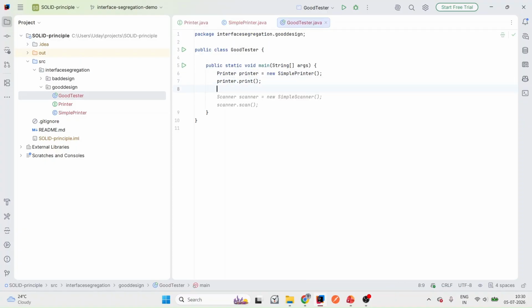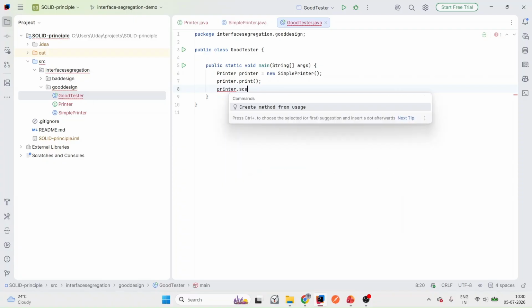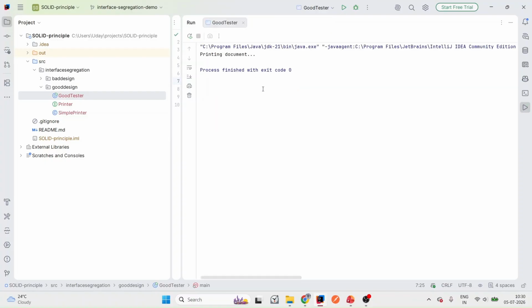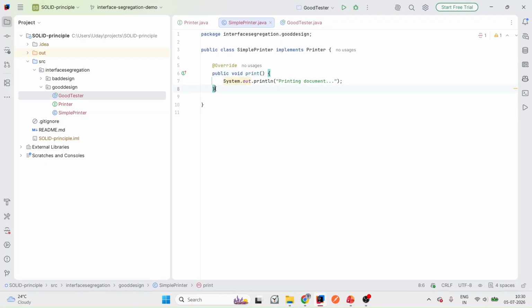but if I say printer dot, there is no scan or fax method, right? Because our simple printer is now implementing only the printer interface. So there is no problem. There are no issues because there are only relevant methods, which is print. There aren't any irrelevant methods such as scan or fax.